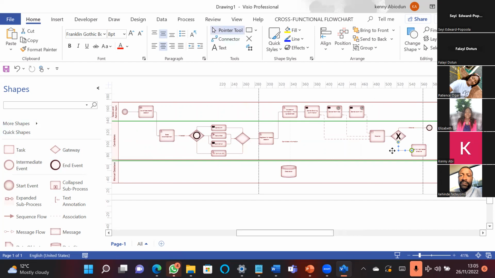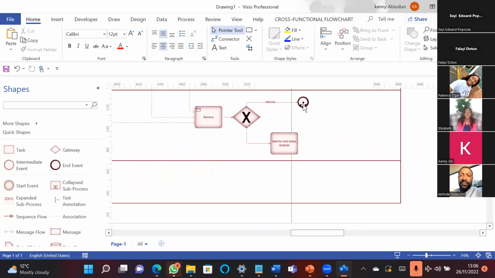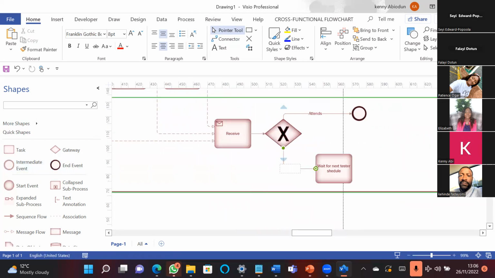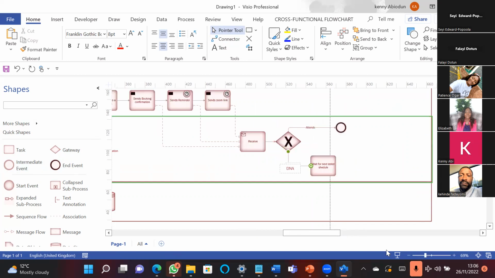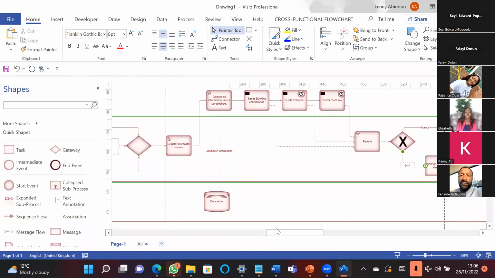I wait for the next tester. What's it called? Let me zoom in again. Sorry. So I attend, the process ends. I drag the end event to the right. Do not attend, we'll go back to the beginning. You go back to the beginning, right? All right. So that's what's going to happen. We're going to go back to where it all started from.